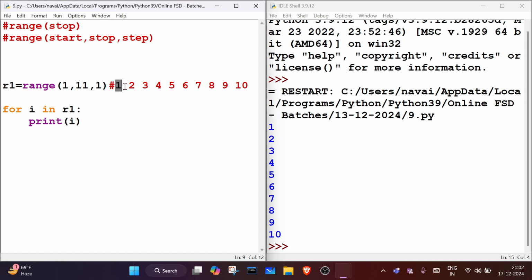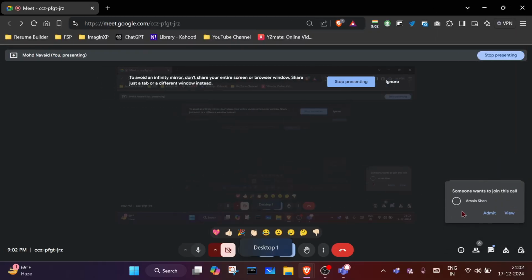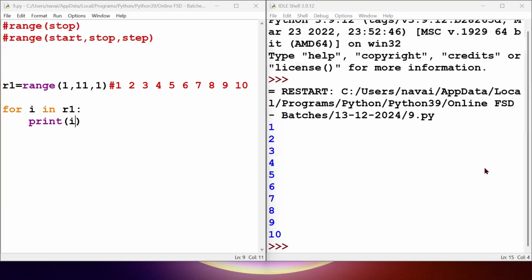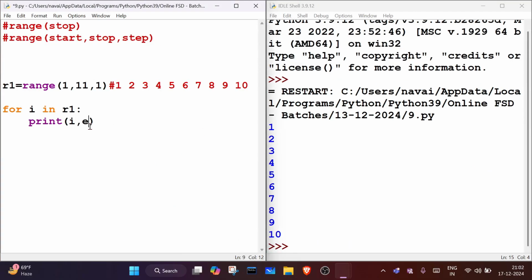But I want to print this output in horizontal way. So how can I print this in horizontal way? Can anyone tell me? I want to print these numbers in a single line. We have to write end equals to double quote, end equals to, okay, we will write here double quote, end equals to, and we will write here single quote.